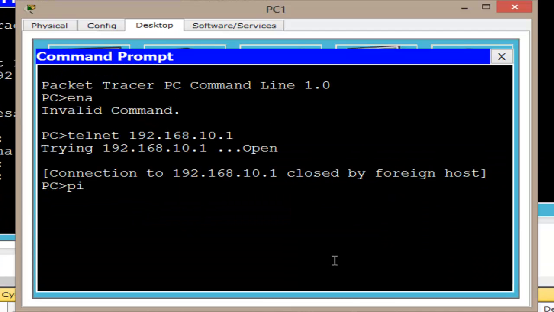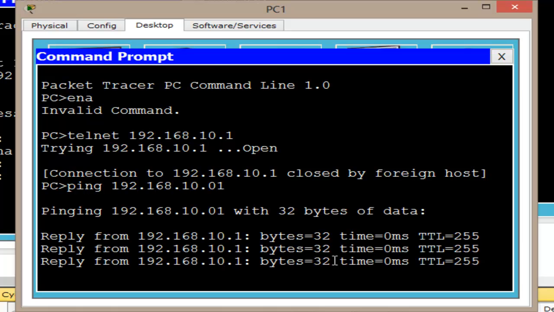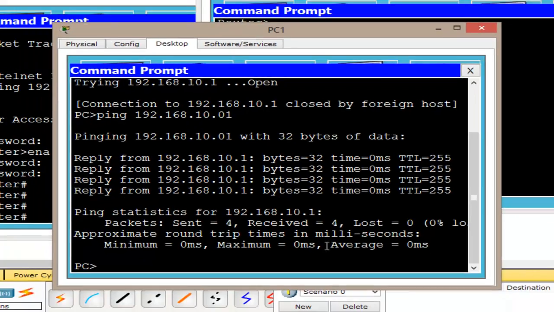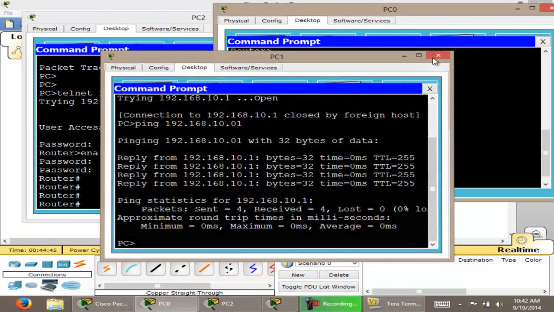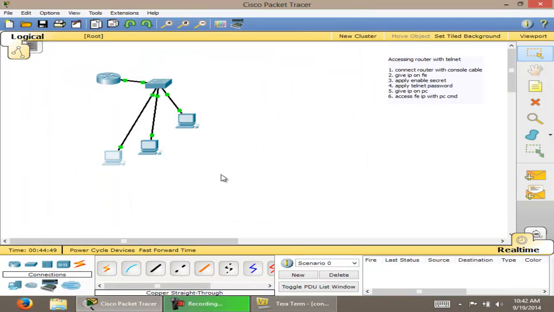Although we can check, this PC is still connected with the router. We are getting a reply, but we could not access the command prompt of the router because we have enabled only two channels. So in this way we can access the router's command prompt with telnet from anywhere in the network.